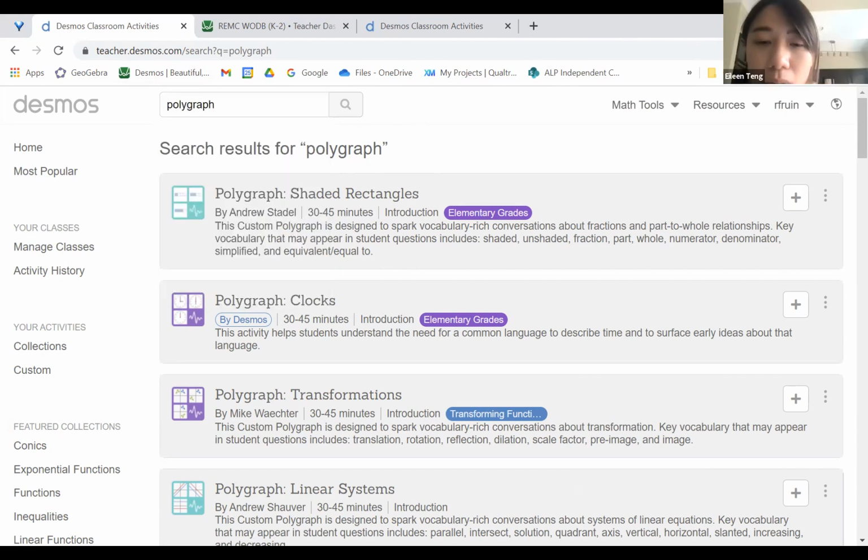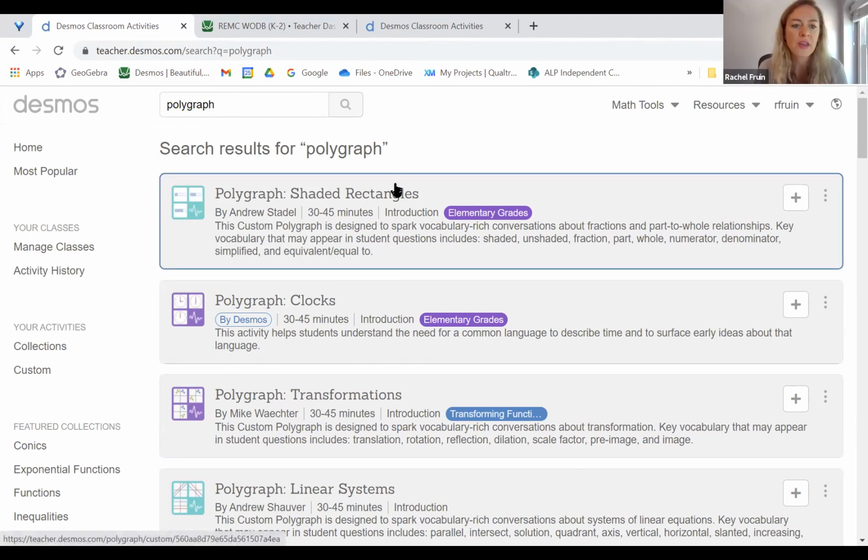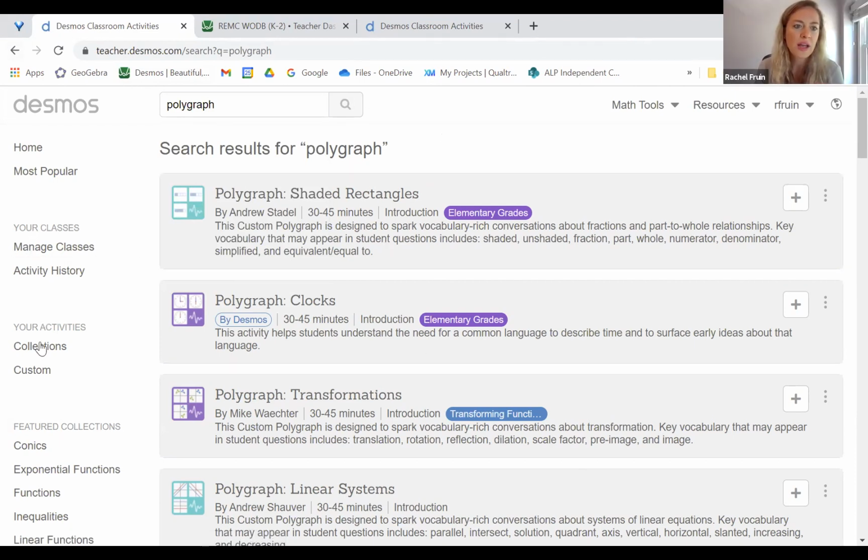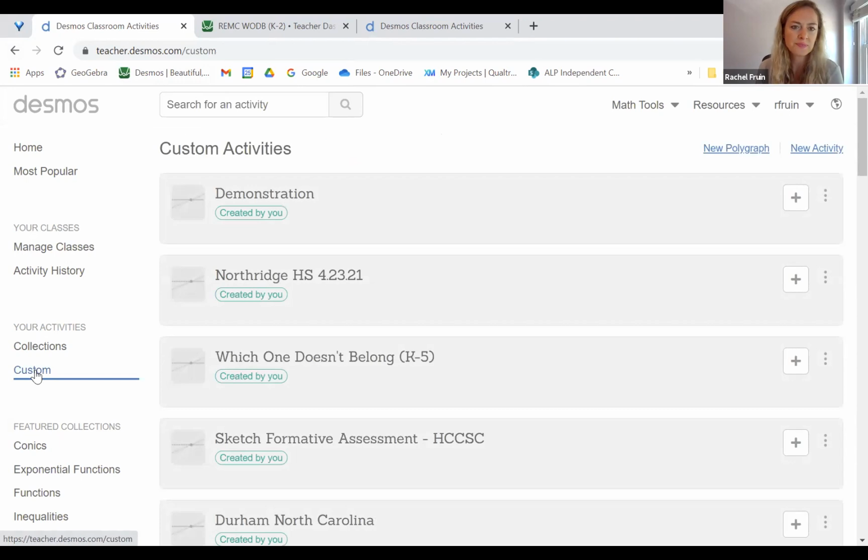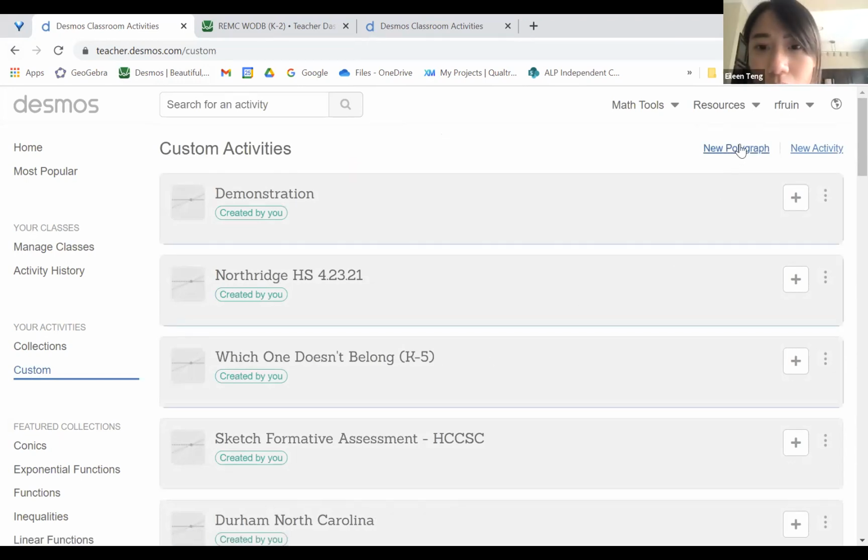How can you create your own? Okay. So you go to custom. And then up here, new activity would be like that which one doesn't belong I demonstrated to you. And then new polygraph.